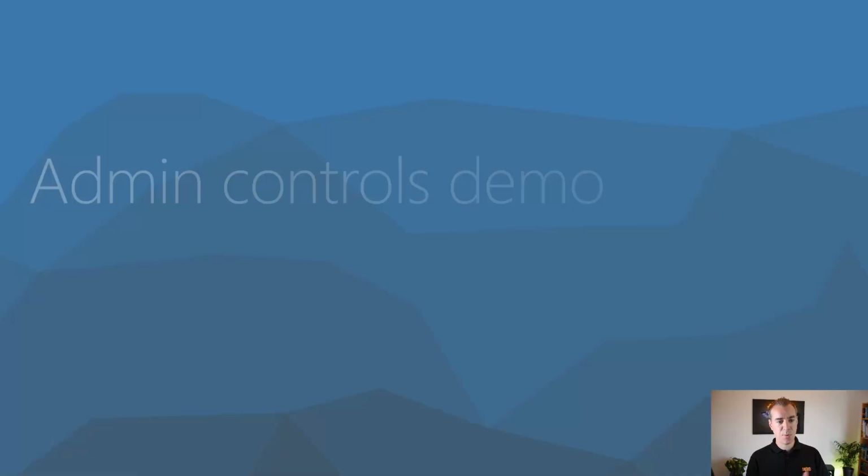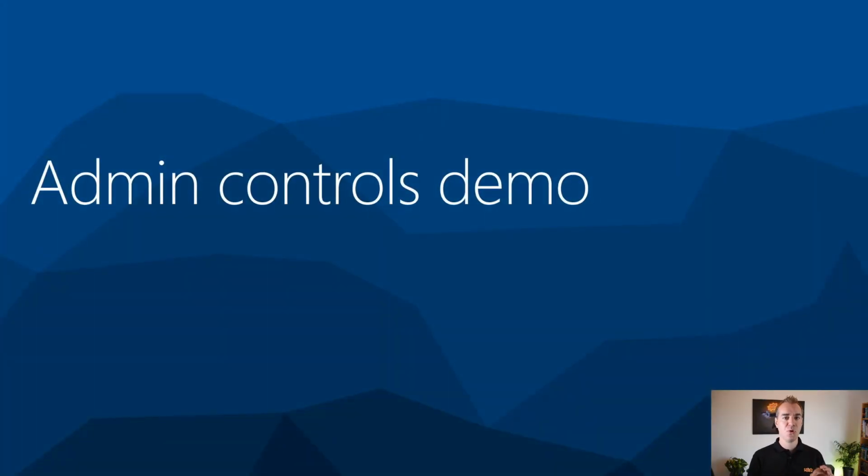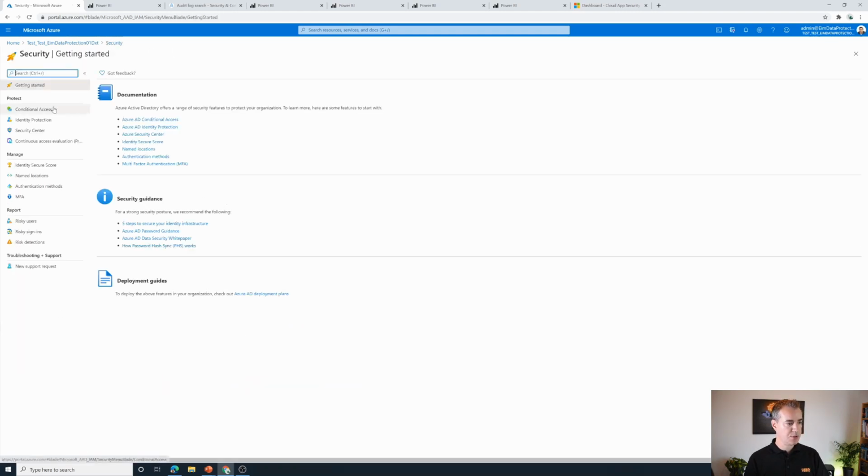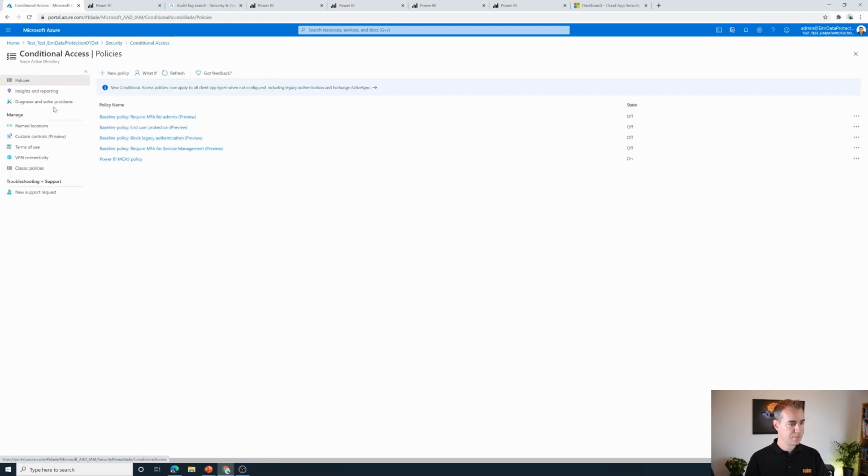So let me quickly show you, because probably the majority of you don't have access to the portal and the admin portals. So let's go ahead and go into my portal. The first thing that I want to show you is AAD. And here in AAD, I wanted to show you quickly the security. And what I want to show you here is conditional access. And here I can look at some of the policies.